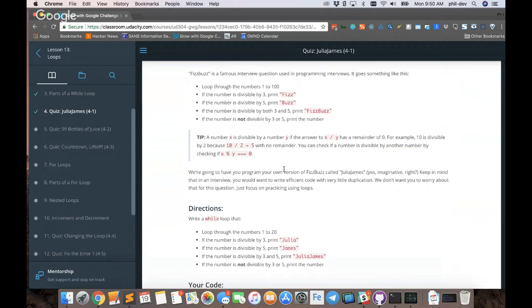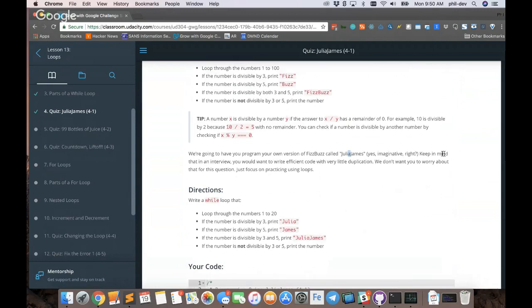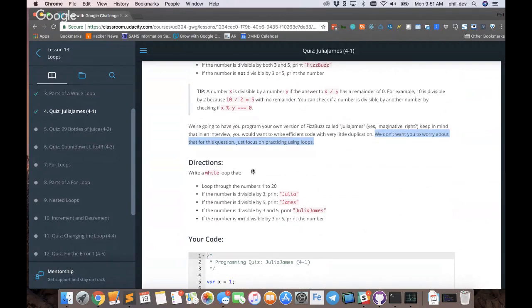We're going to have to program your own version of FizzBuzz called JuliaJames. Yes, imaginative, right? Keep in mind that in an interview, you would want to write efficient code with very little duplication. We don't want you to worry about that for this question. Just focus on practicing loops. Loop through the numbers 1 to 20. If the number is divisible by 3, print Julia. If the number is divisible by 5, print James. If the number is divisible by 3 and 5, print JuliaJames. If the number is not divisible by 3 or 5, print the number.